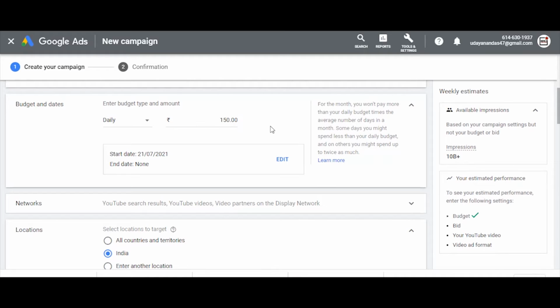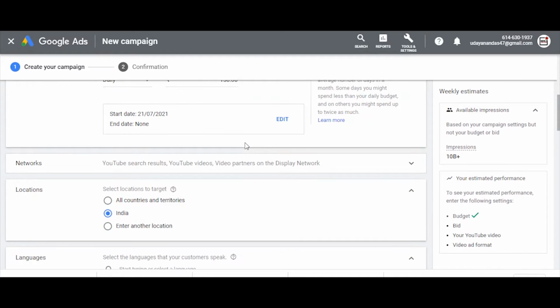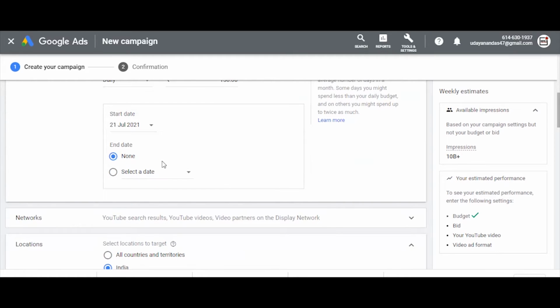And for the daily campaign I'm going to run with a 150 budget for one day. Start time I have given, and for end time there is no limit. Whatever the amount I have in the account will be used in the ad itself. So this is how you're going to enter.